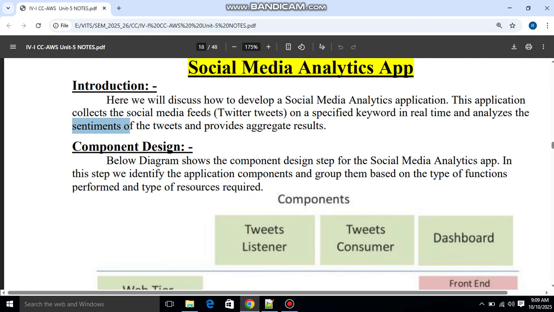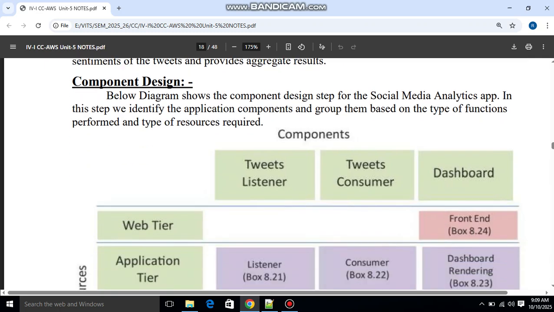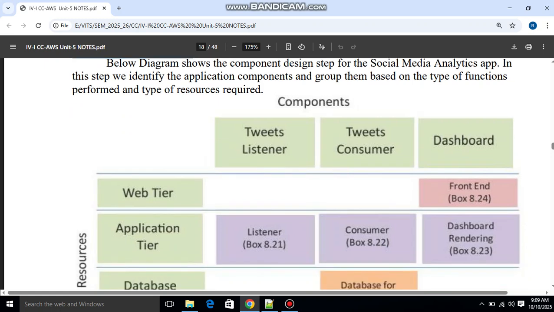We are developing this app with the help of the Cloud Component Model, CCM. Before, we designed in a similar way, and now also we are going to use the Cloud Component Model. Step one is component design. You have to identify the components required for this app. For Twitter, we are going to give some feed, so we have the component Twitter listener, then the consumer, which is the client end, the Twitter consumer, and then the dashboard. Three components are required for this one.